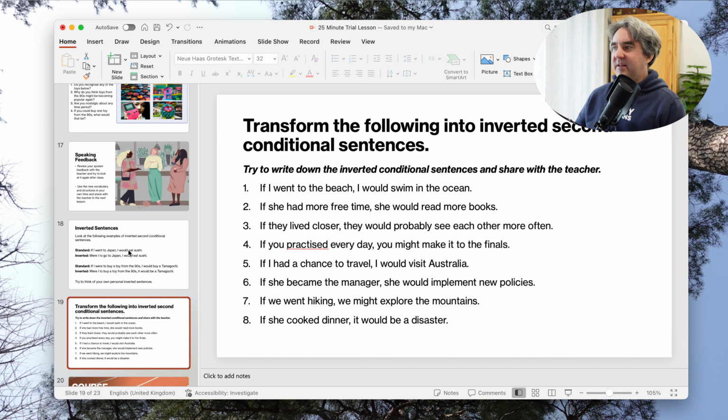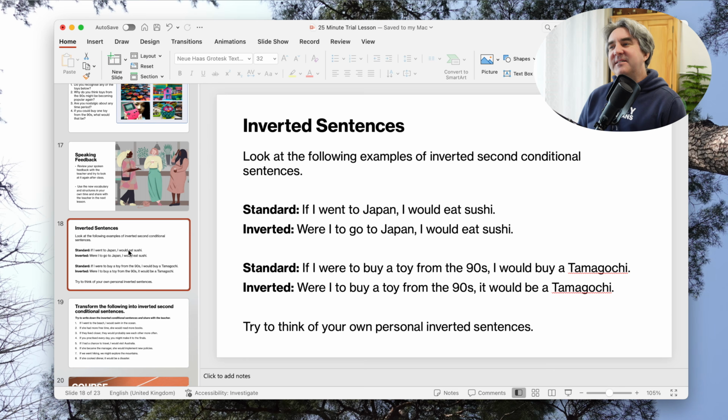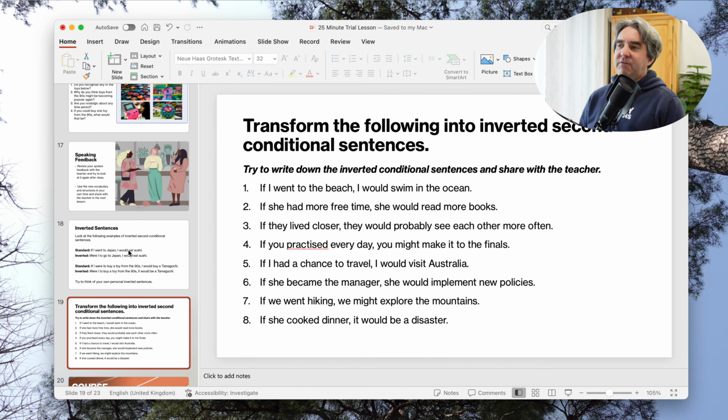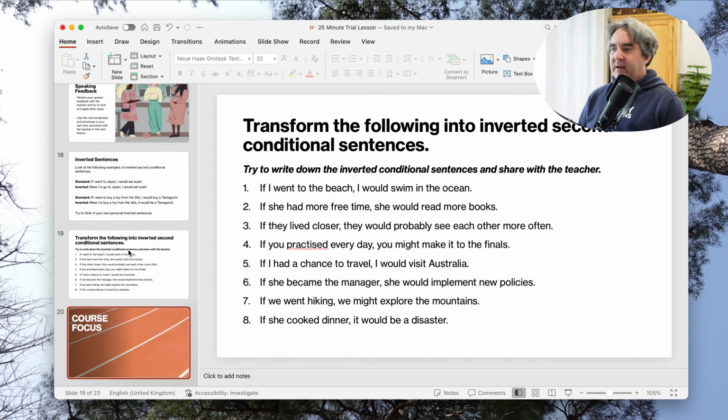And the next step is trying to invert these particular sentences from conditionals, giving them some more practice to consolidate what's included. So that's essentially it. The advanced demo lesson, the intermediate demo lesson, and the elementary demo lesson. Those are the 3 different topics that I've looked at.